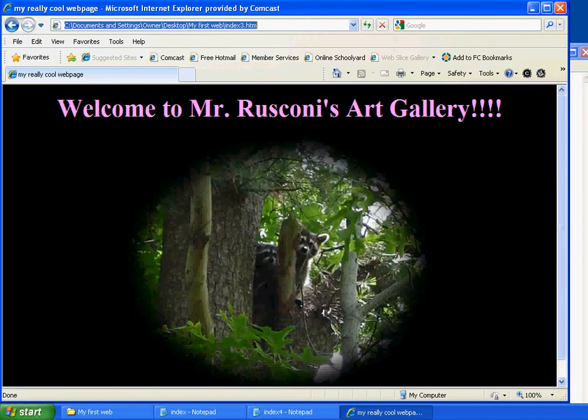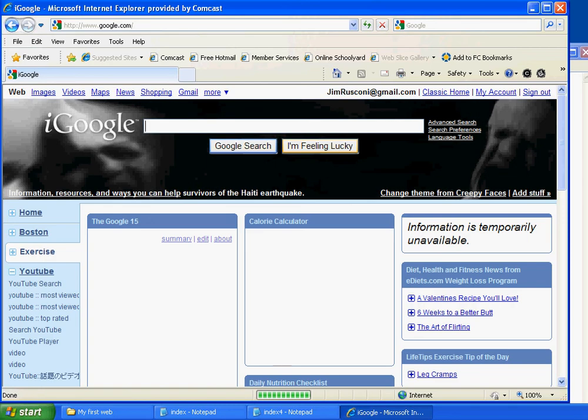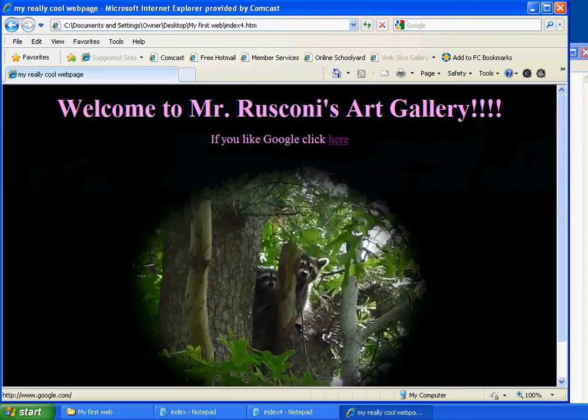All right, let's go here. We're going to go look at index 4 and see what happens. Oh, there you go. If you like Google, click here. Yeah, now you notice this is plain text. This is not clickable, but the word here, you click on it, and it brings you to the website. And it's going to take a couple of minutes to get there, but that's okay. There we go. Goes to Google. This is my personal Google site, which it automatically goes to. So that's how you create a hyperlink to an external website.